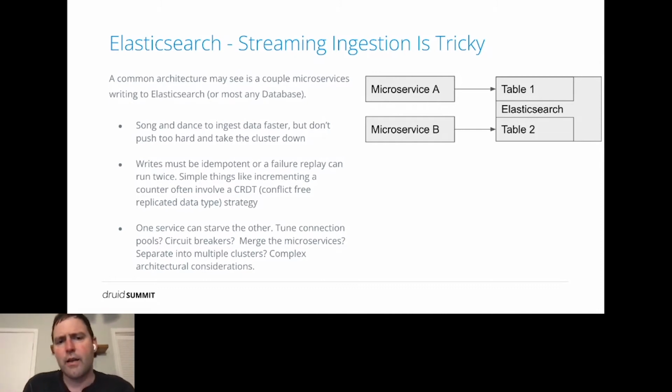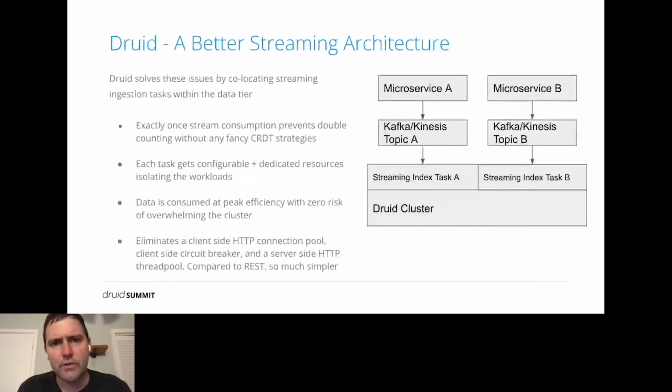So you end up having a lot of people do CRDT strategies, but it's a lot of complexity to your data modeling that I would also not like to have to think about. So let's talk about how Druid does it, because it's very different.